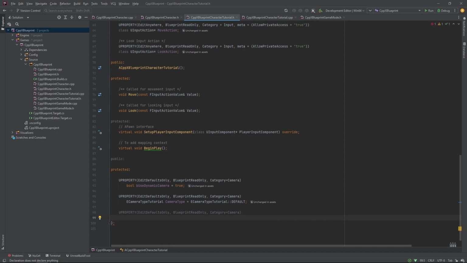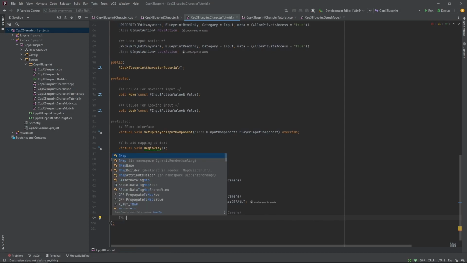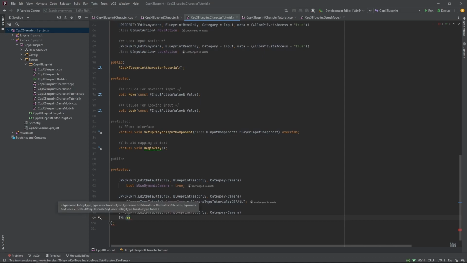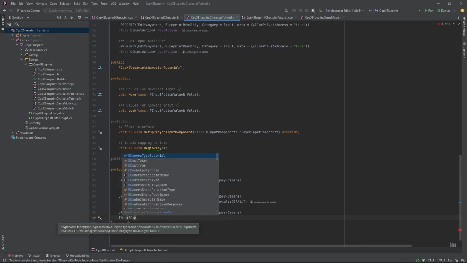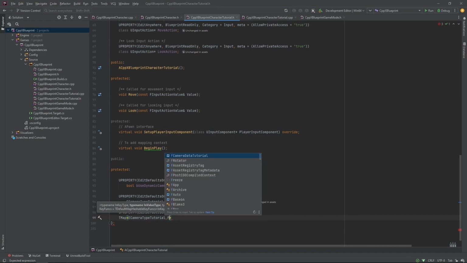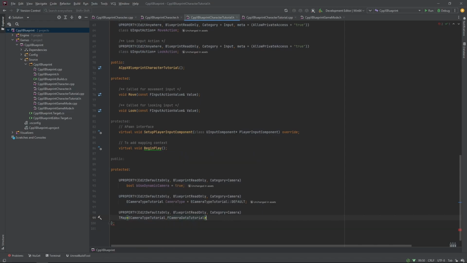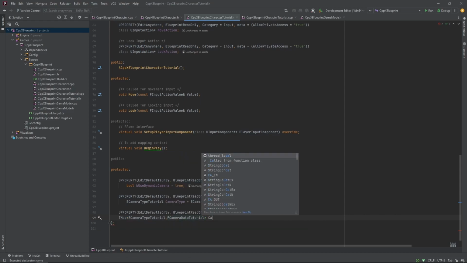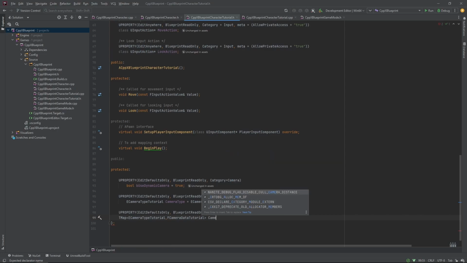So this is going to be a TMap, because as key we are going to have the camera type tutorial, and for the value this is going to be our newly defined struct, the camera data tutorial, and we can call it camera data. Camera data is fine. So now we are done with our properties. We can now define the functions.